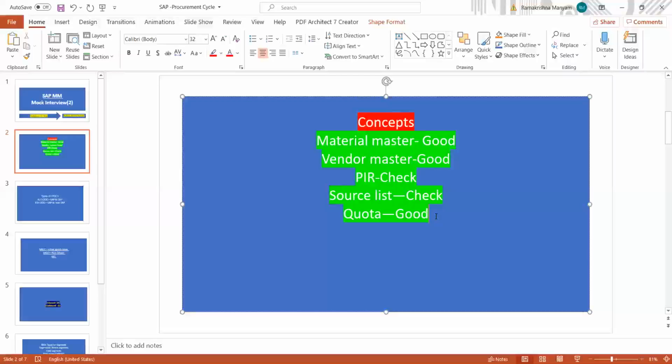So what is the communication structure for PR and PO? For PR, CEBAN; for PO, CEKKO. Okay, continue. Once we create the release group, PR we can release at both item level and header level. PO will release at only header level. Why?